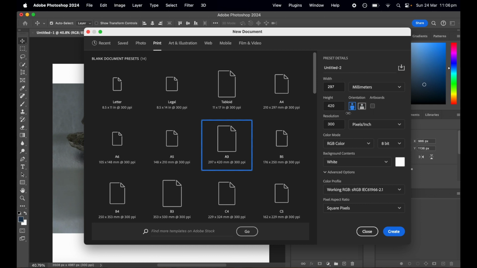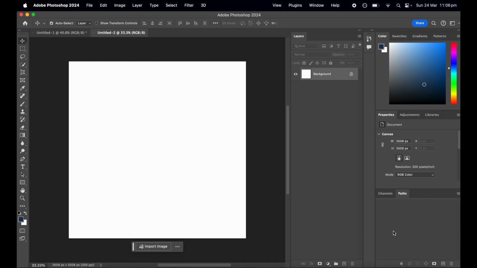For this composition, I'm actually going to keep the height and the width the same. So 297 by 297. That gives us a good amount of size to work with, and that way it'll just be square. We can change the background color if we want. I'm just going to leave it as is for now. So create, and this is our blank canvas.